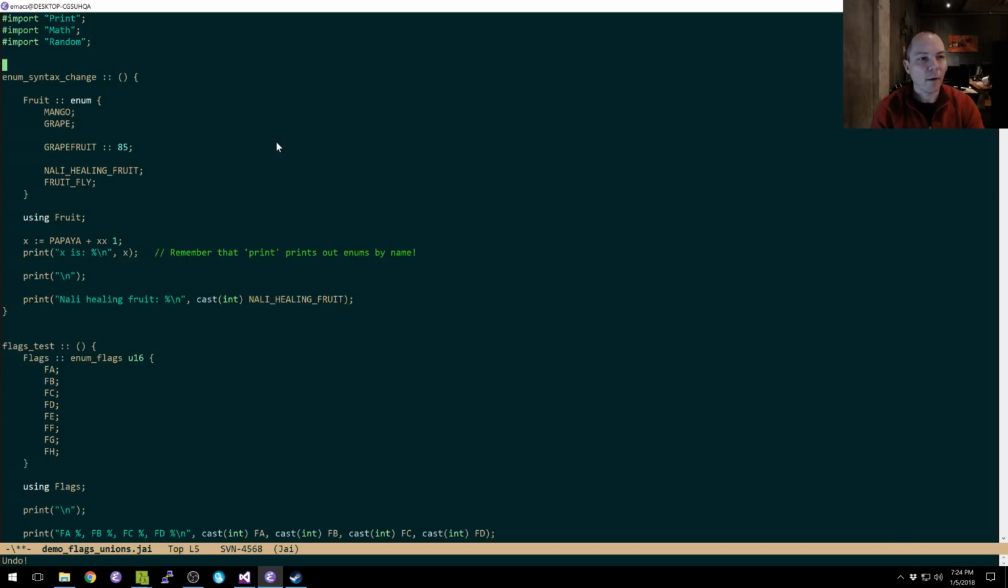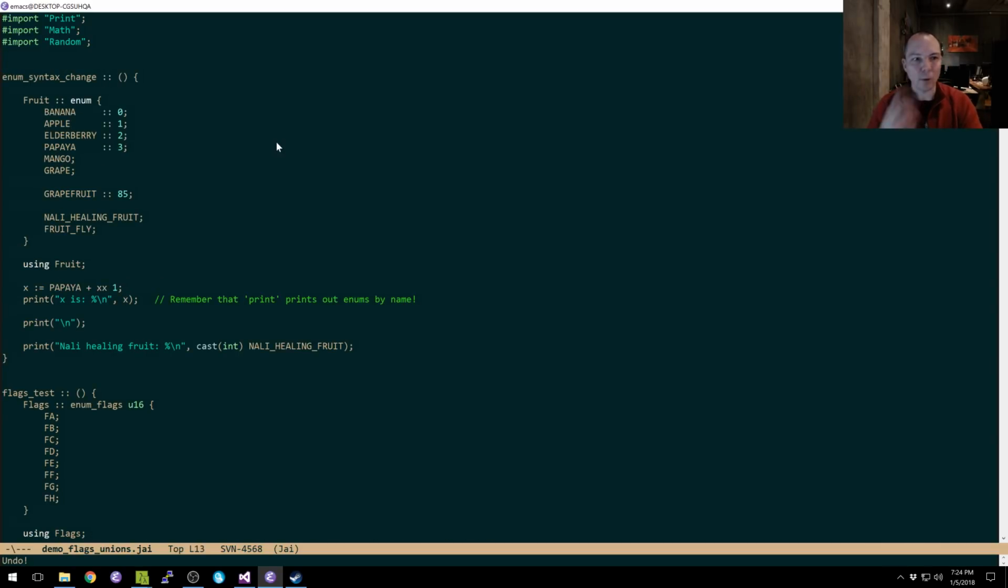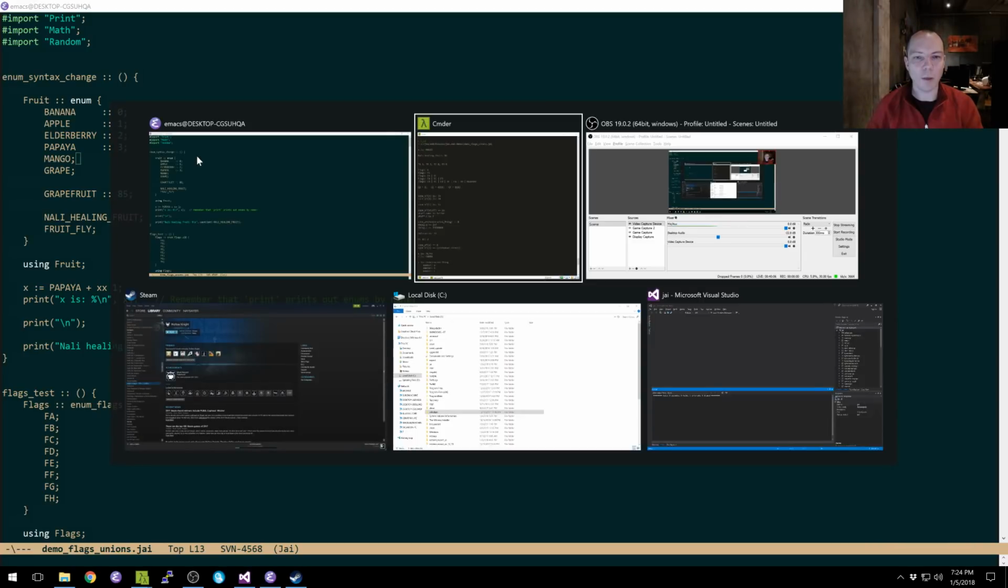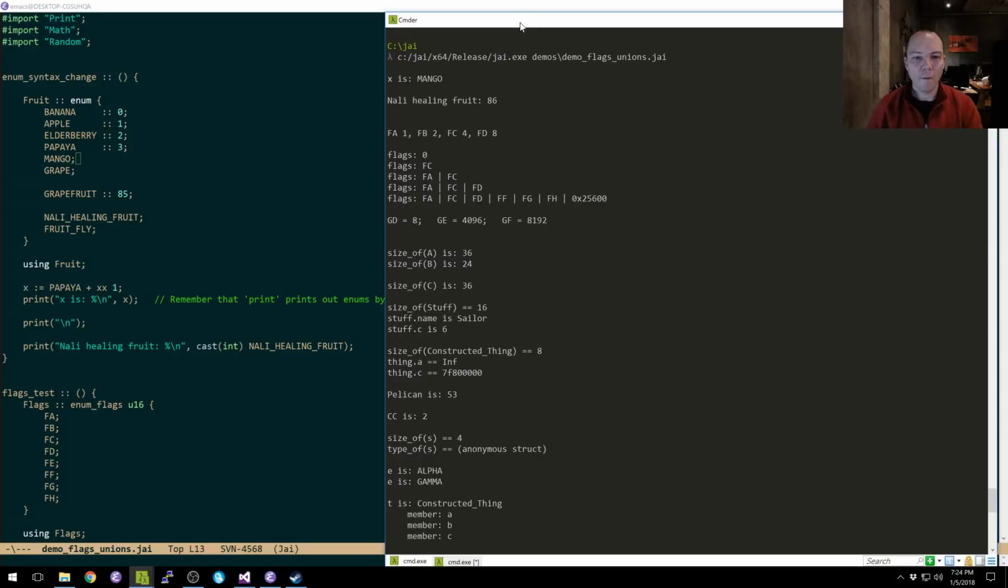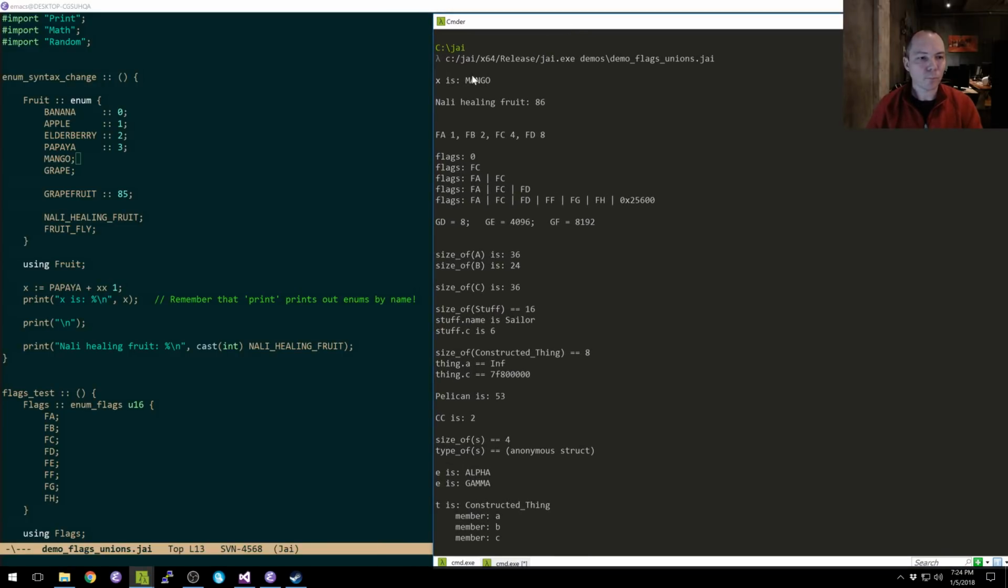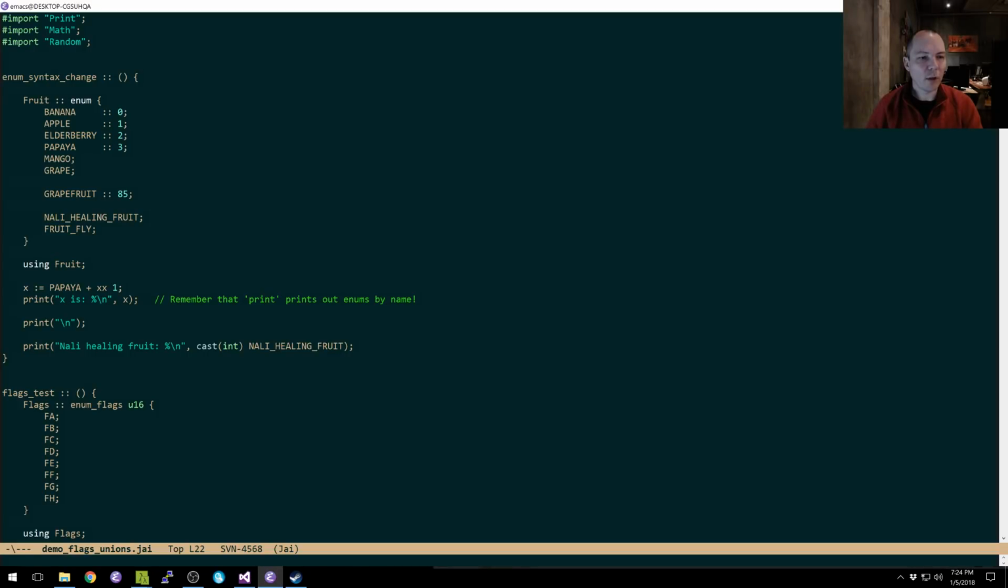So the syntax is now that those just look exactly like constant declarations. And then if you're using the thing where the enum automatically increments the value, then you just don't put the value, right? And that works still just like C does all other ways. It's just, of course, the syntax is different. So if we come over here, I say here I'm using fruit, which is this enum, and I say x is papaya plus 1.